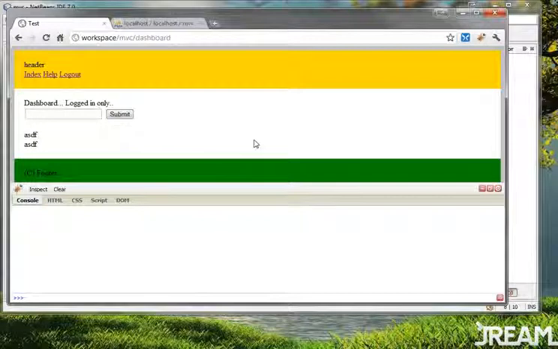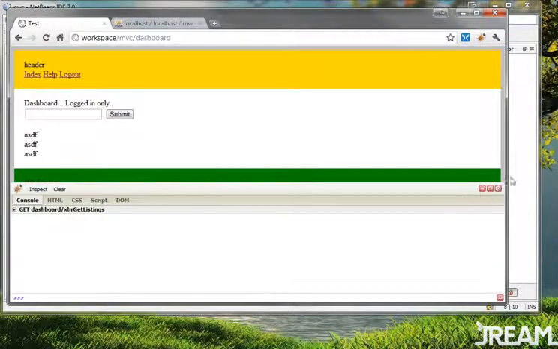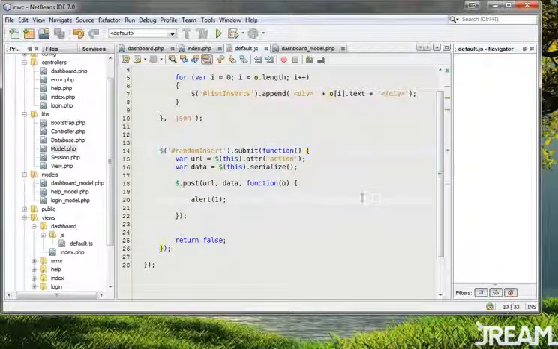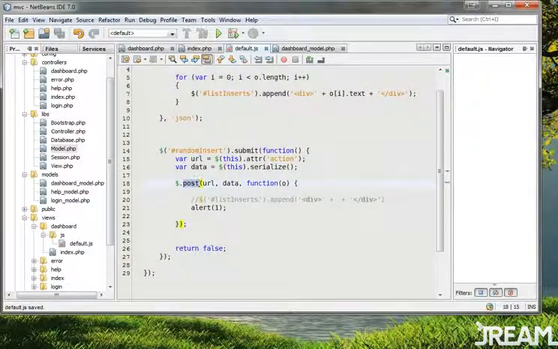Okay, beautiful. And what we want to do is when we type this in, submit, it'll actually go in the list. So let me refresh. You see how it's there. So what we'll do is we'll say list inserts dot append, and what we're going to append will be first of all a div. Let me do plus plus and end the div, and what goes in here is what matters.